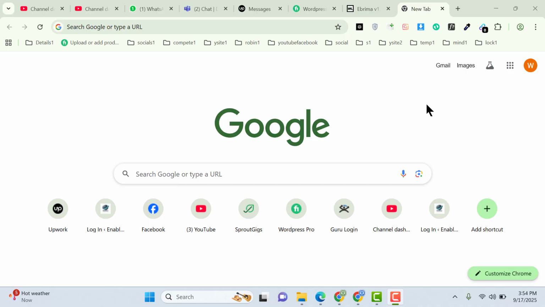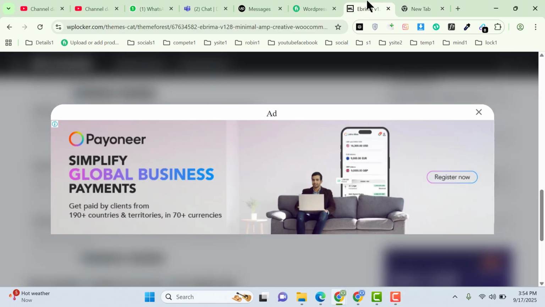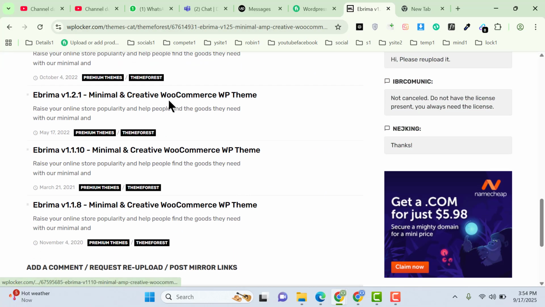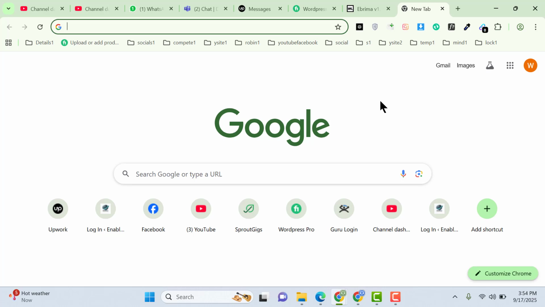In this video we are going to discuss how you can block ads in your Chrome browser. Here you can see this is our website wplocker.com and now ads are showing. So if I go and click anywhere, now here you can see ads are loading. So how can you block these ads?